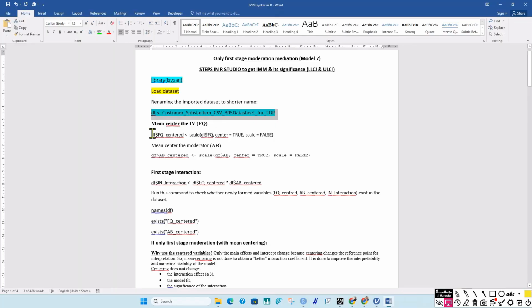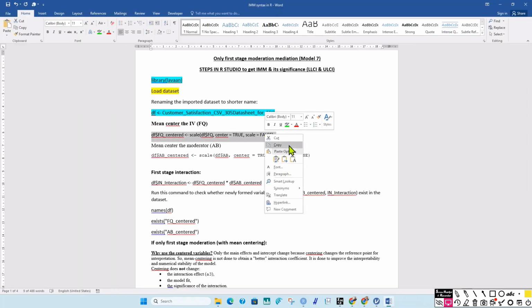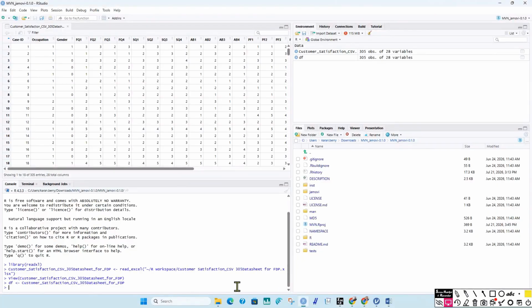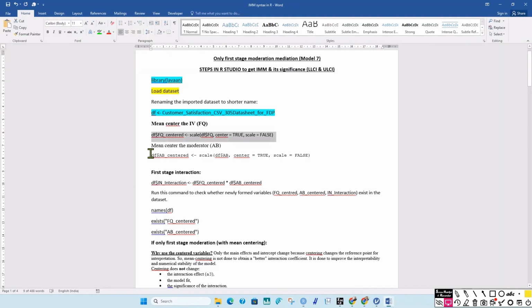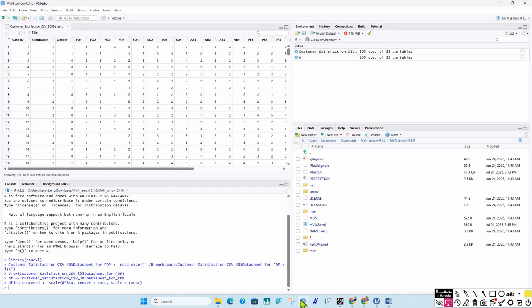Next, I want to mean center the IV, that is food quality, because that was automatically done in Jamovi and that is the preferred route. We have to mean center, right? So I run that and then I mean center the moderator, mean centering of the moderator using this syntax.